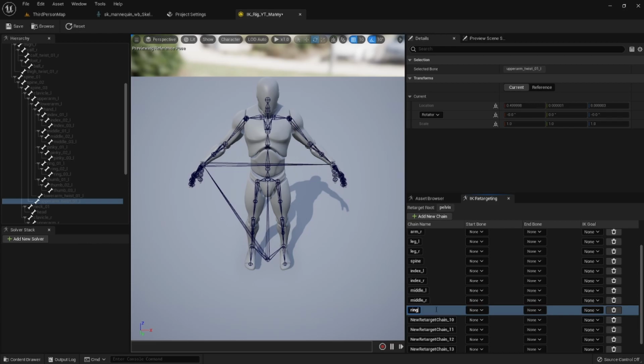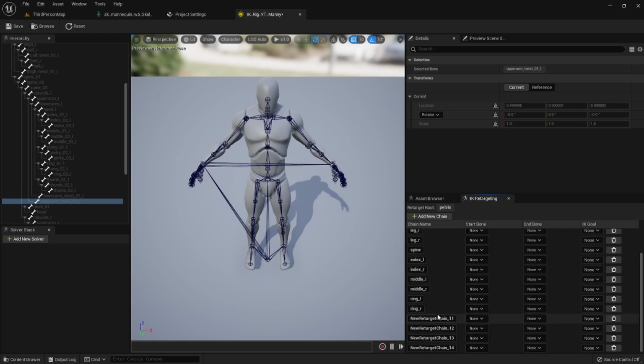I like to put them in order of the actual finger. You know what I mean? Like index, middle, ring, pinky, thumb. So ring underscore L. We got ring underscore R. Now we're getting close. Got pinky underscore L.